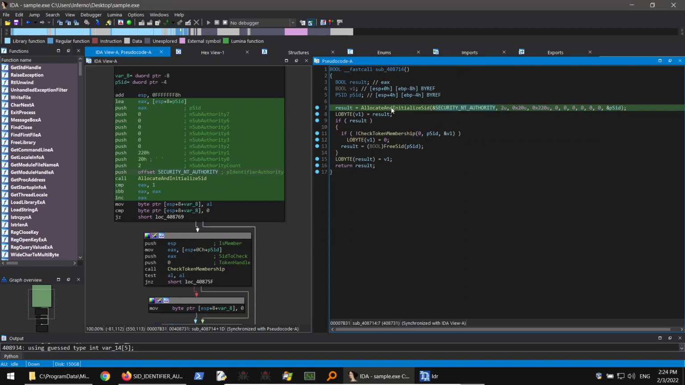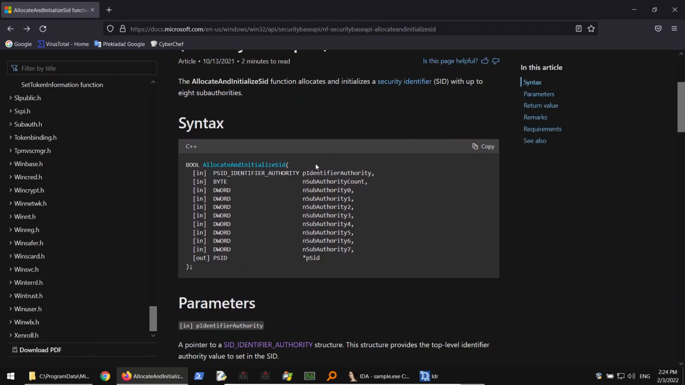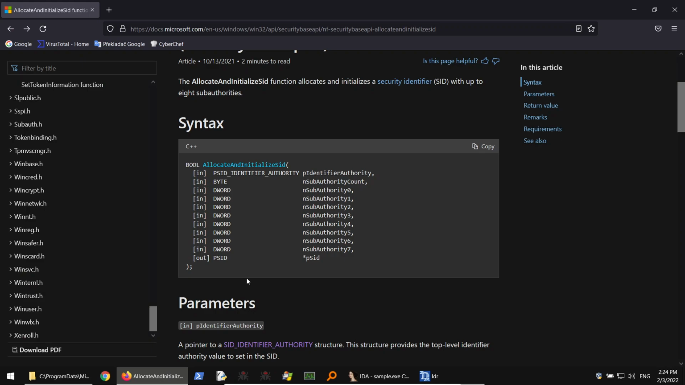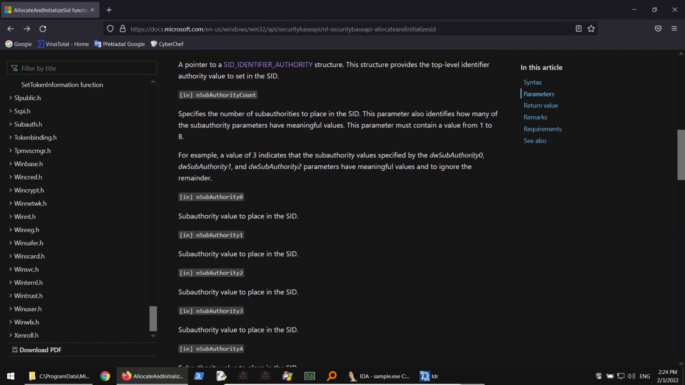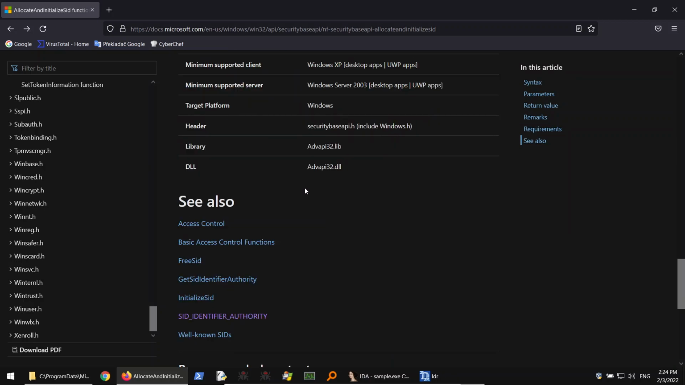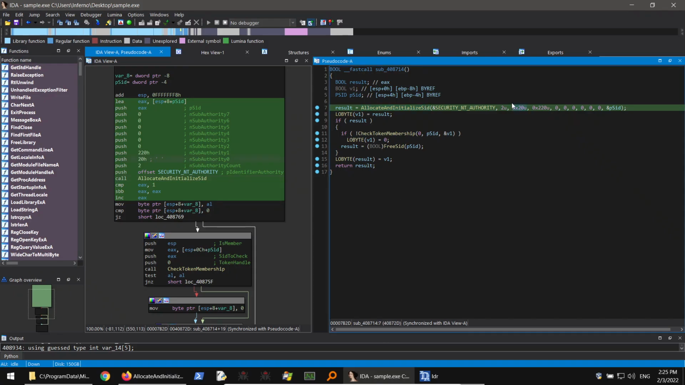Okay. What are the next arguments? You can check the arguments here. The second argument is sub-authority count, which is correct because you can see 2 sub-authorities, and this is the first one, this is the second one. This is correct. But what is this? Sub-authorities. You can see the sub-authority is the value to place in the SID. Okay, but what we can see here is a well-known SID. Because this is some kind of SID, so let's check it.